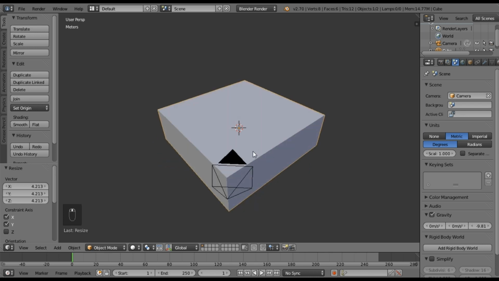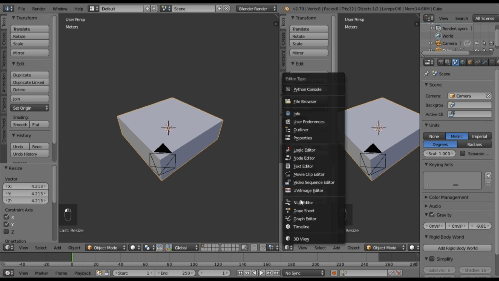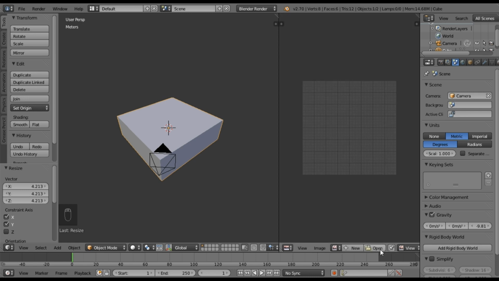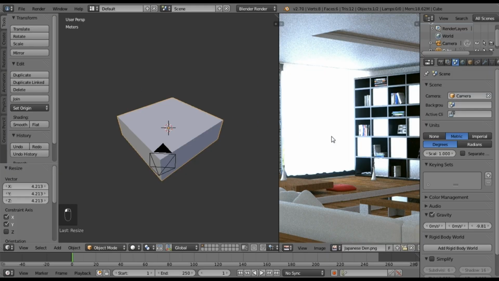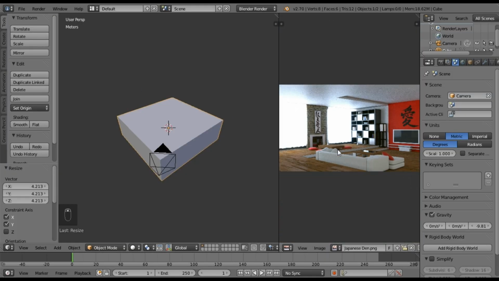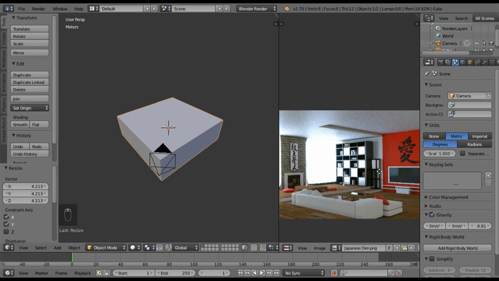Okay, so let me go ahead and load up the render that I made before. Computer's running slow all of a sudden for no reason. There it goes. Okay. Go to my UV image editor. I'm going to open my den.